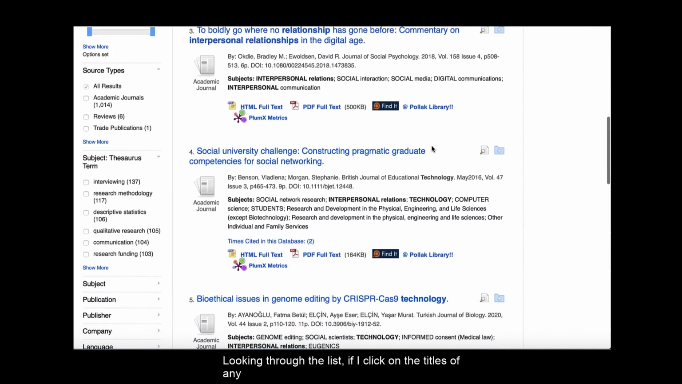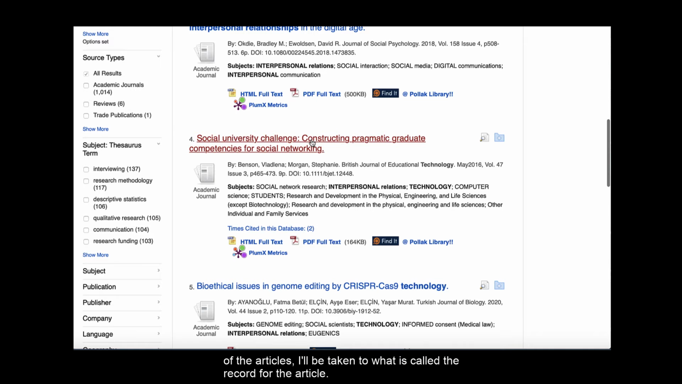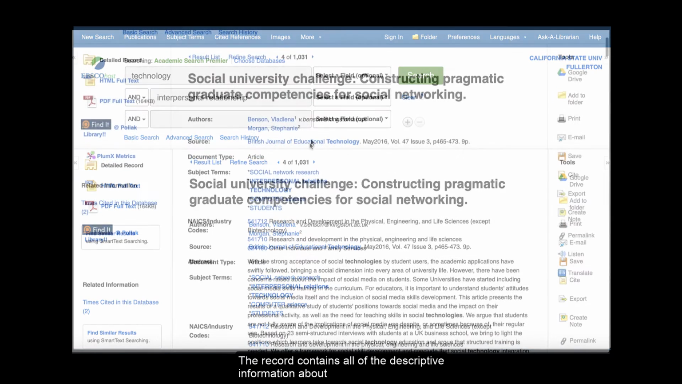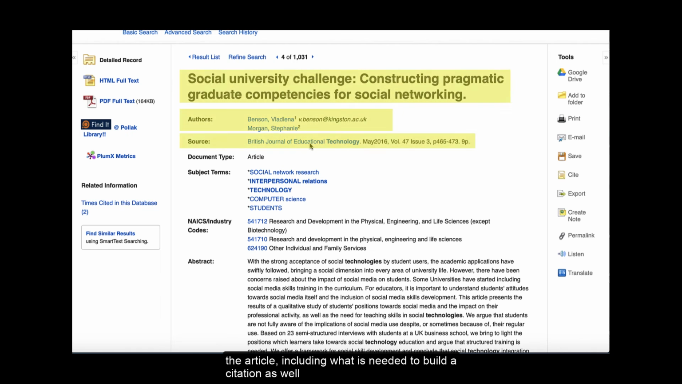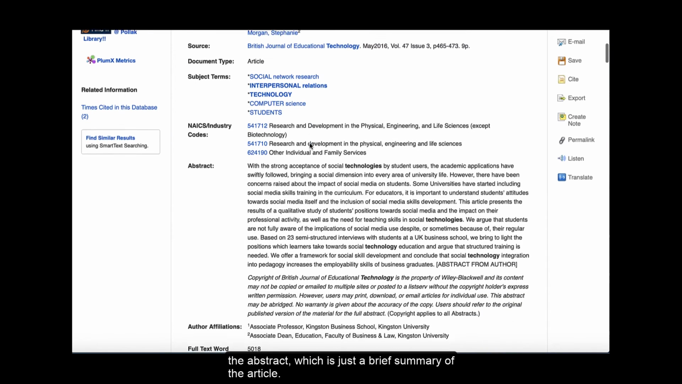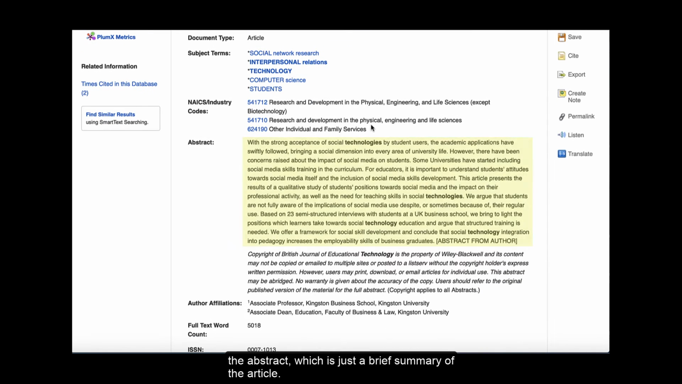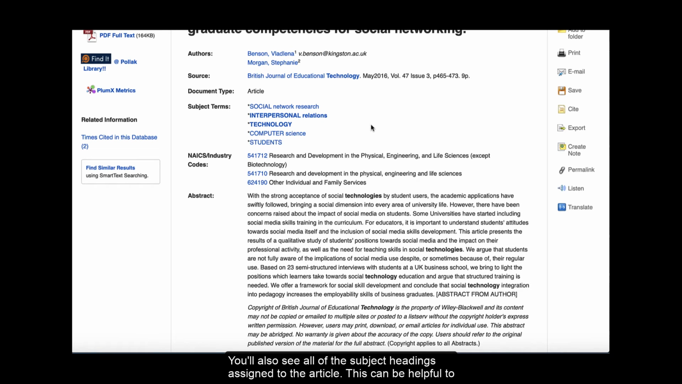Looking through the list, if I click on the titles of any of the articles, I'll be taken to what is called the record for the article. The record contains all of the descriptive information about the article, including what is needed to build a citation, as well as the abstract, which is just a brief summary of the article. You'll also see all of the subject headings assigned to the article. This can be helpful to give you ideas about other terms you can use to search for articles on your topic.